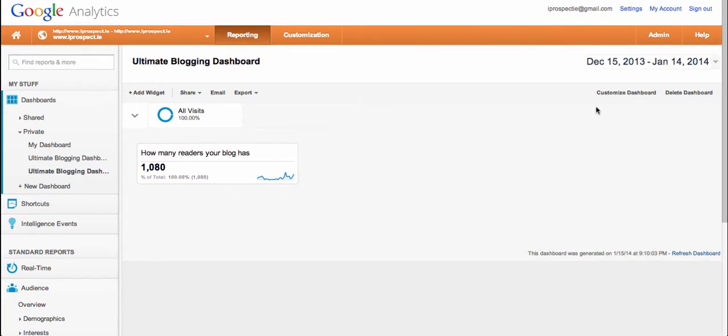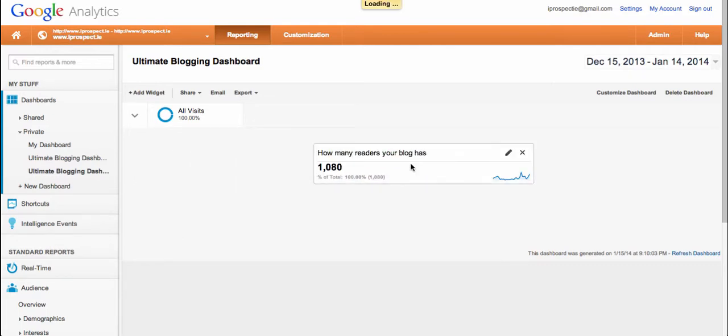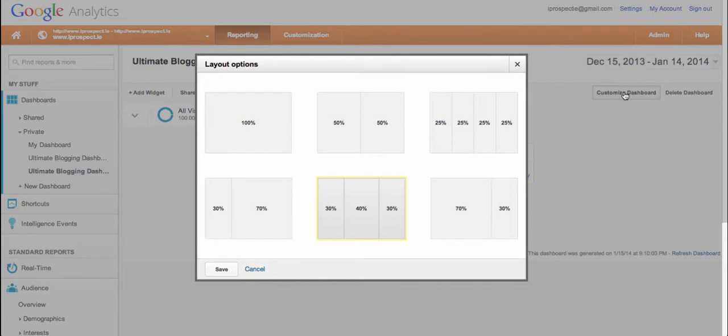So while we're in our new dashboard, we're going to just look at how to change the layout of your new dashboard. So by default, your new dashboard will have 3 columns. So you can try and drag a new widget to the middle and you'll see it stick there. So if you want to change the number of columns your dashboard has, you can just click on Customize Dashboard link at the top right of the page.